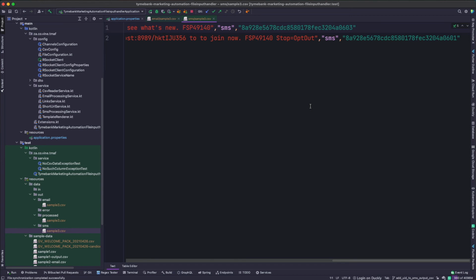That's all the changes in this version of the Tymebank marketing automation file input handler.